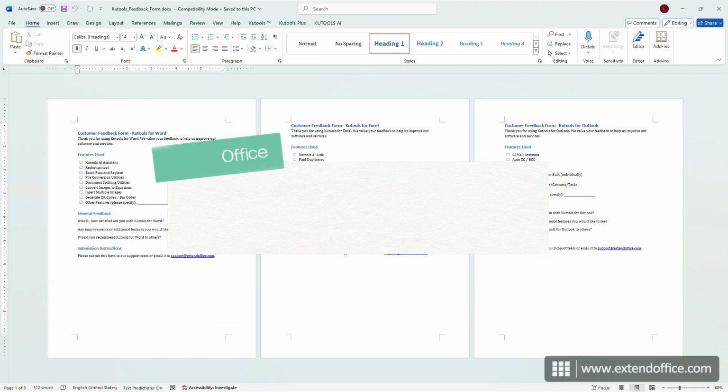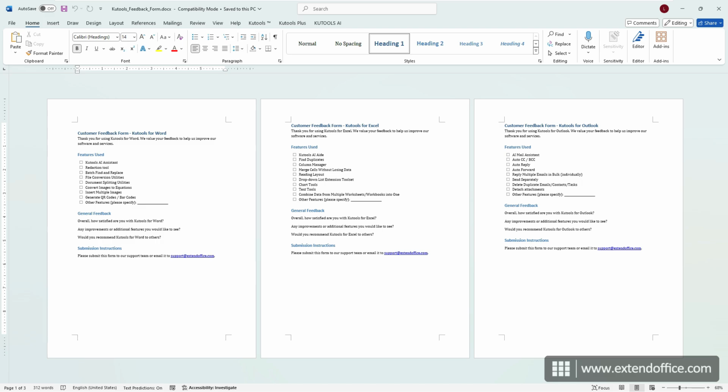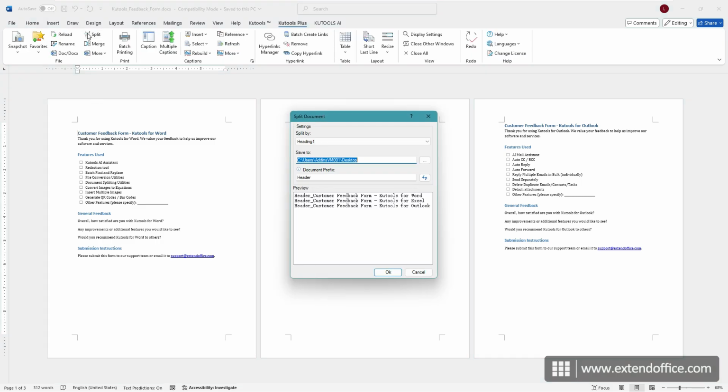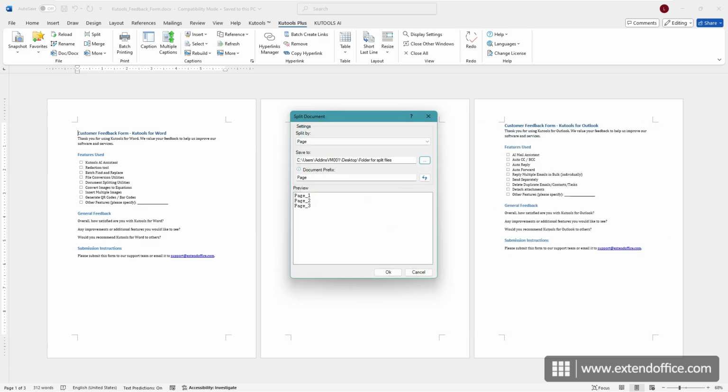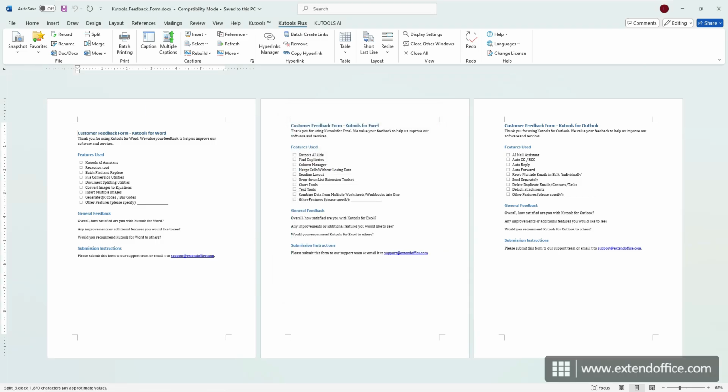Kutools for Word provides a more intuitive solution to split a document and save the pages as PDF files. Click Kutools Plus, Split. In the pop-up dialog, from the Split by drop-down menu, select the page option to split the document by pages. Then, specify the location to save the split files. You can also specify your own prefix for these files. Once done, the document is split and saved to the specified folder immediately.